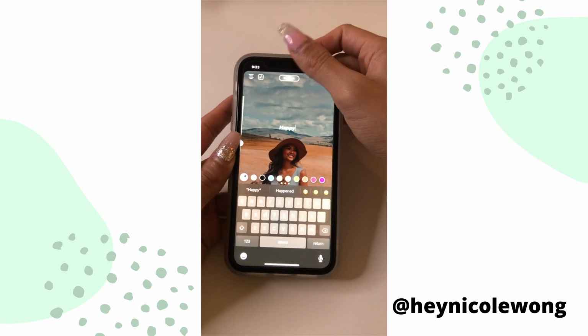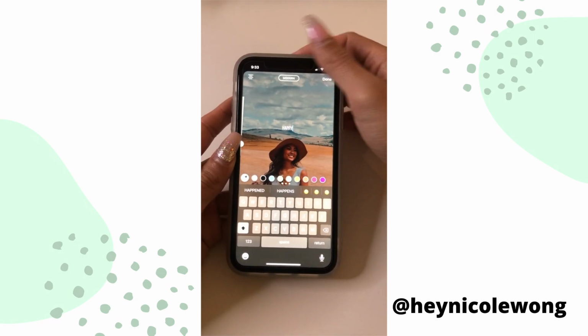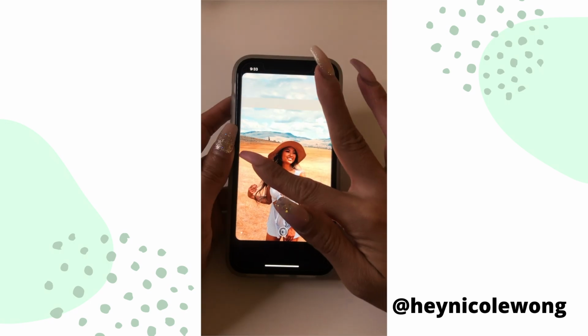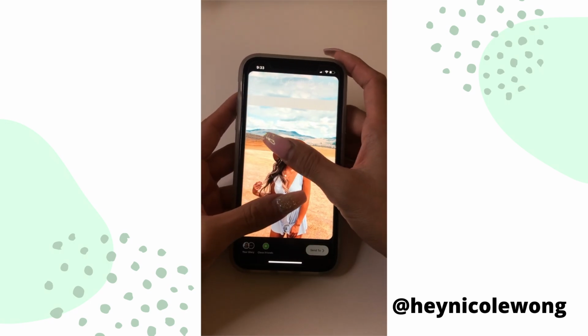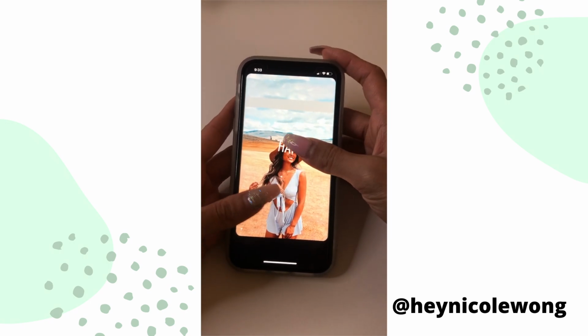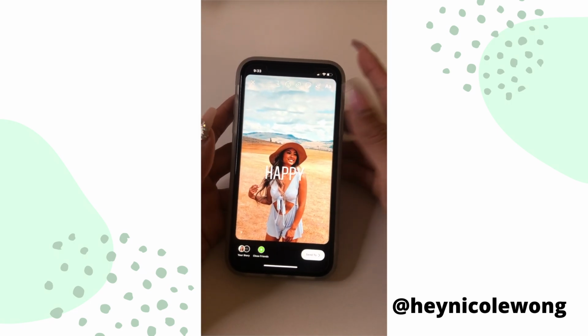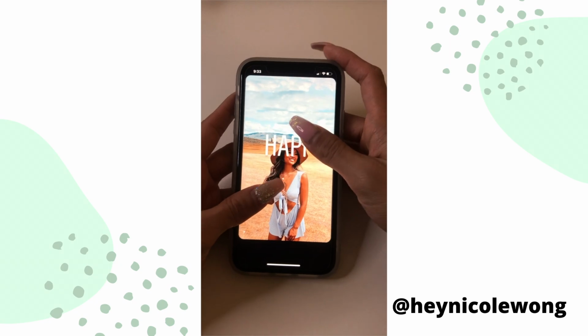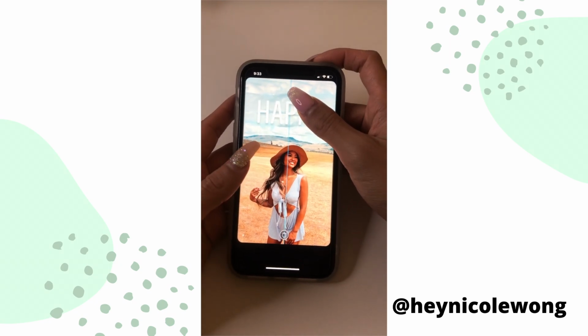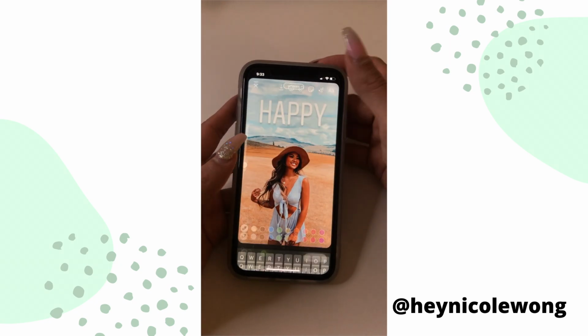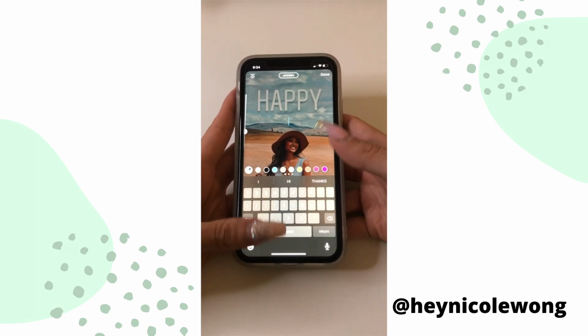To change the font that you're using, just click the button at the top middle part of your screen. And then using your 2 fingers again, resize your text so that it will be bigger. And then you can just drag it across the screen to place it in any spot that you want to put it in.